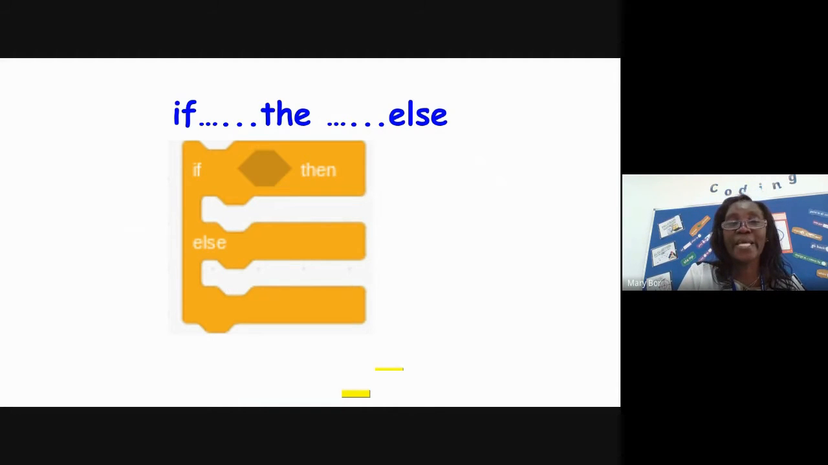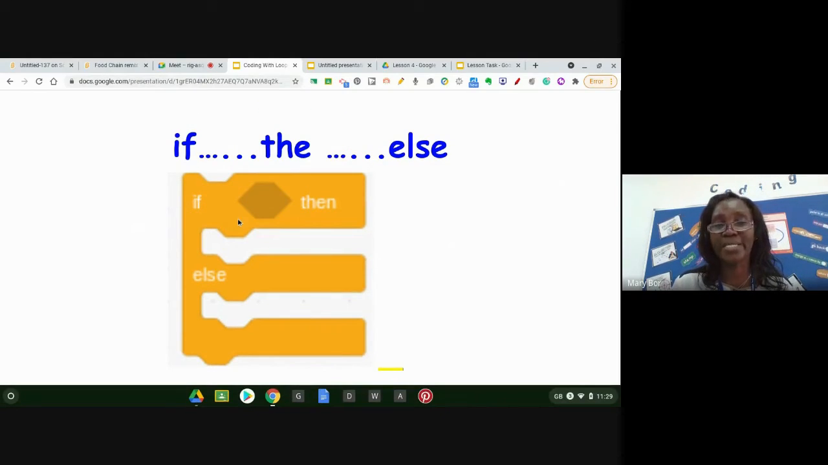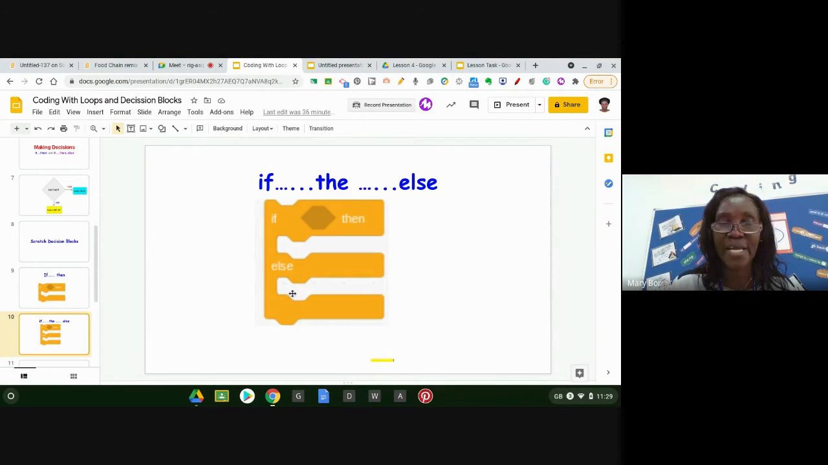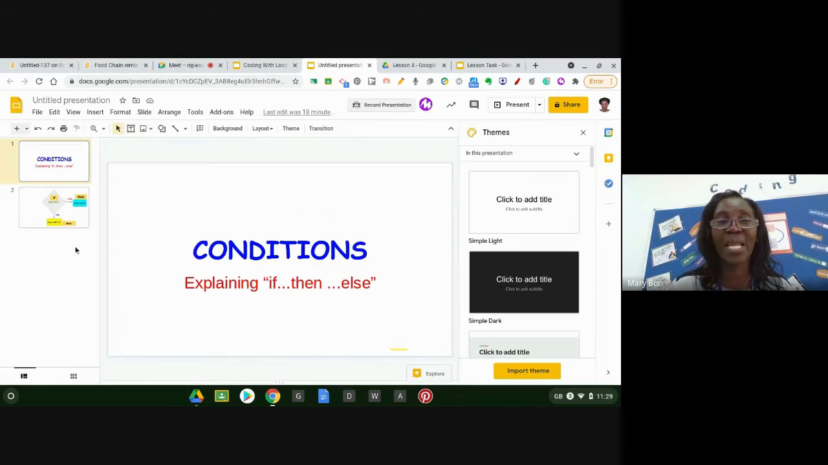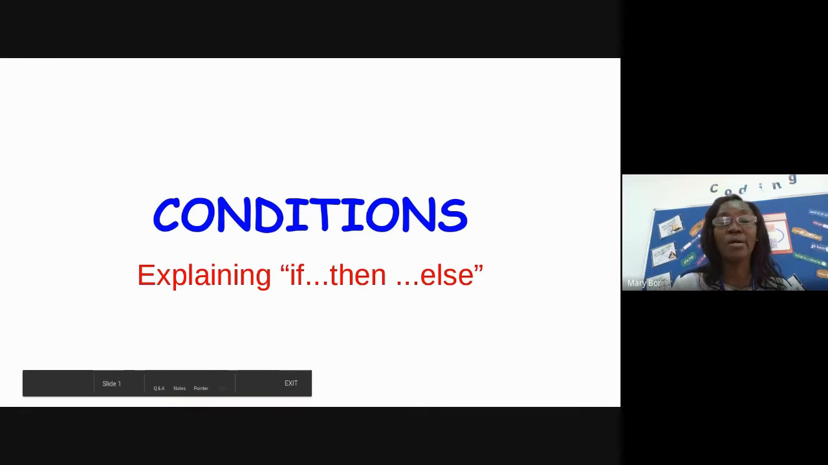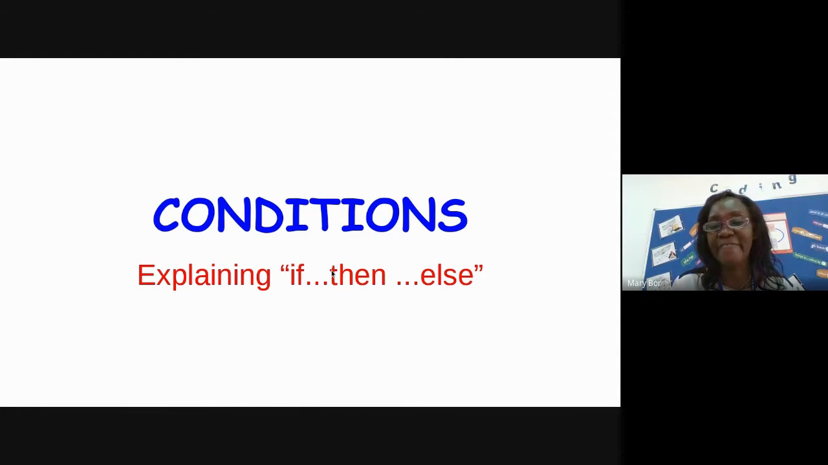So today, we are going to practice how to use if, then, else. To do that, we're going to look at how it applies in our decision making in our conditions. So we're going to look at another condition block. We're going to practice more how to use our condition blocks, and we are going to look at if, then, else in detail.